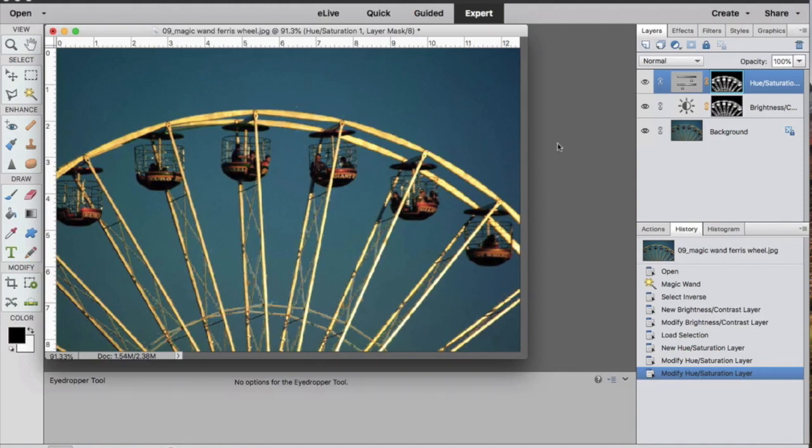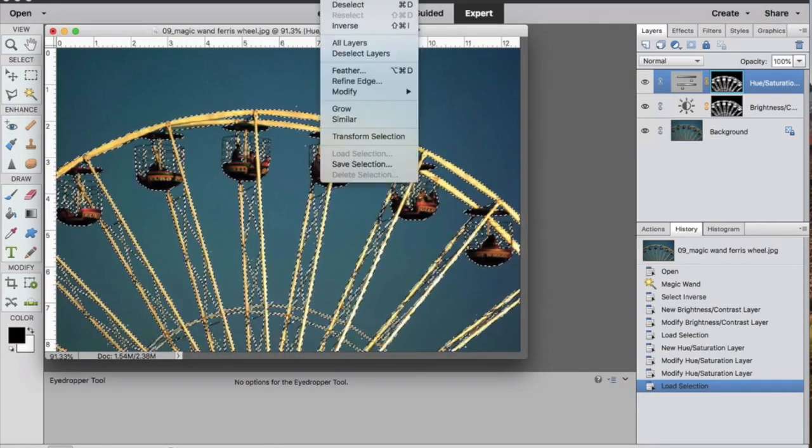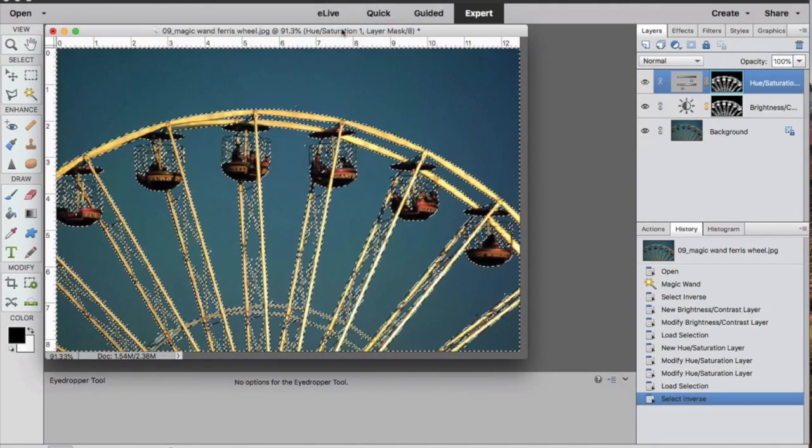It's pretty awful. How could I get back the selection of the sky? Well, if I get back the selection of the Ferris wheel by holding Control on Windows, Command on Mac, and clicking on the mask, I have the Ferris wheel. How do I get back to the sky? I invert it. Go to the Select menu, pop it open, and use Invert. I now am working only on the background.